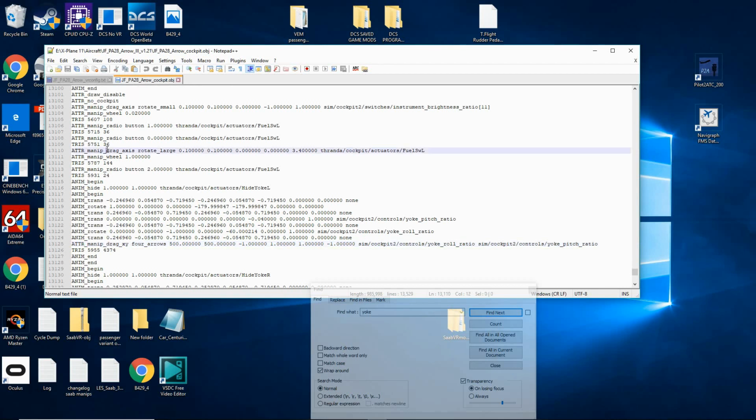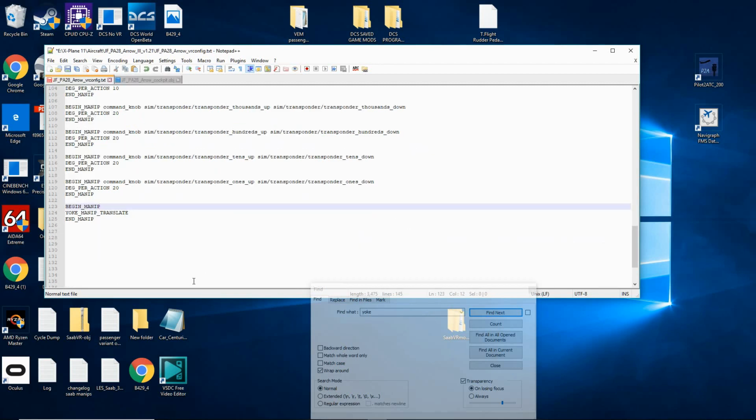This one is a drag axis. That's for fuel switch left. Okay. This one's a radio. This one's a drag axis. Okay. So drag XY. That's the name of the manipulator for our yoke. That's the type of manipulator it is. So begin manip drag underscore XY. Alright, just like this one was command knob, this one's drag XY.